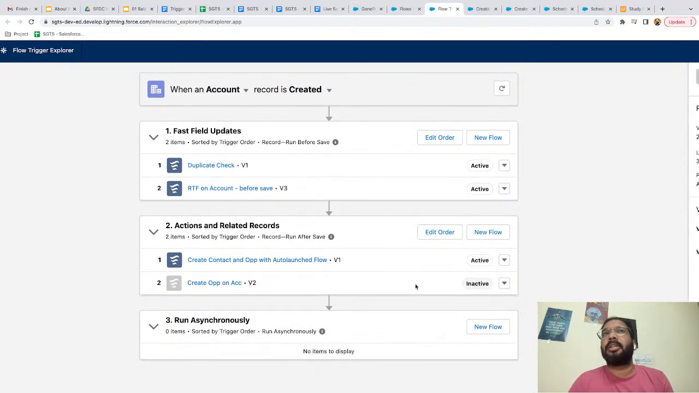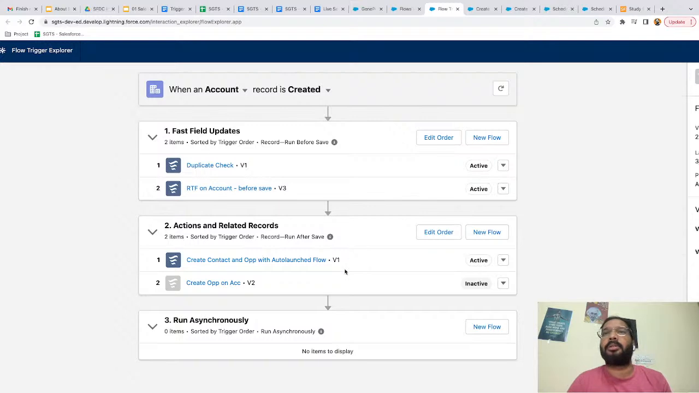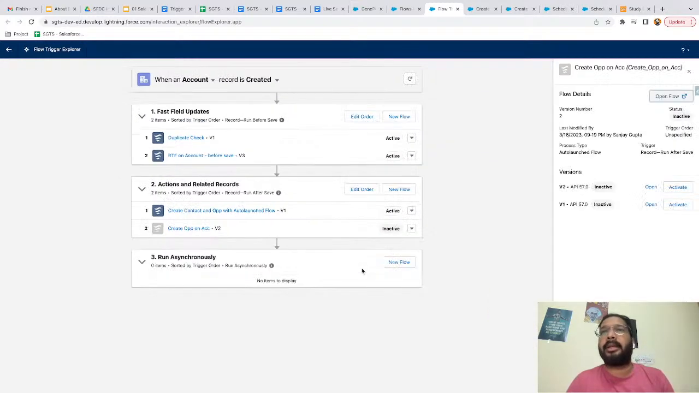Now you can see the use of this Flow Trigger Explorer. Through this Record Trigger Explorer, you can maintain which flow you want to activate or which you want to deactivate. If you click here, flow details and versions, everything you will be seeing here automatically. Now our one flow is active.